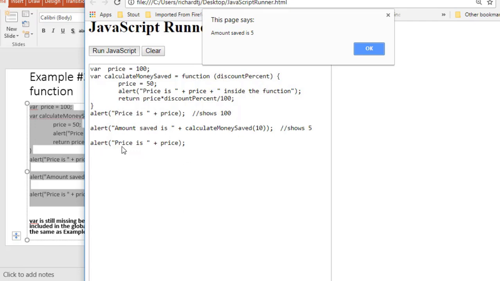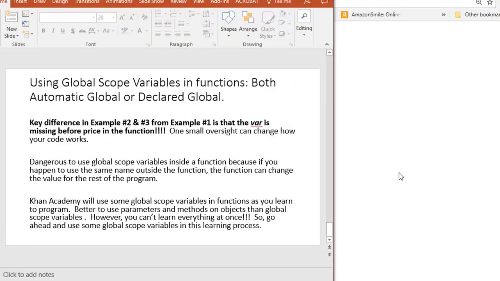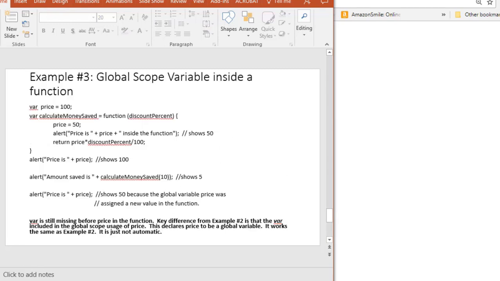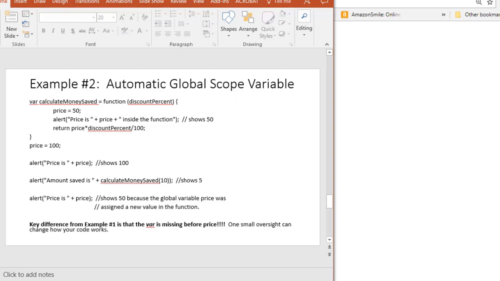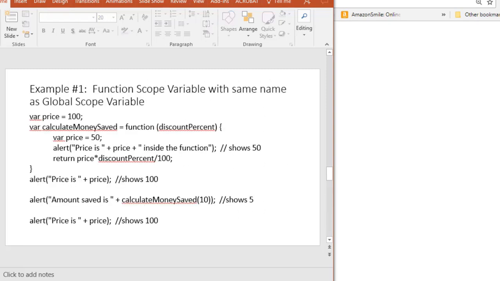Now we're going to alert the price. Well, because we're changing a global variable, that change is going to be shown outside of the function. So there we go. So the key difference was that var inside the function. Let's go back to that one where the var is declared inside the function.